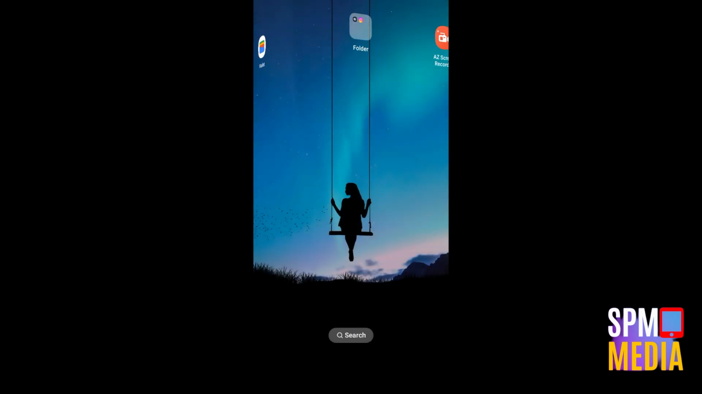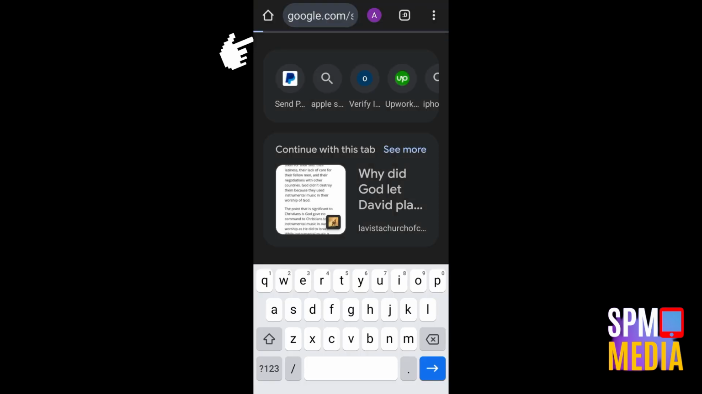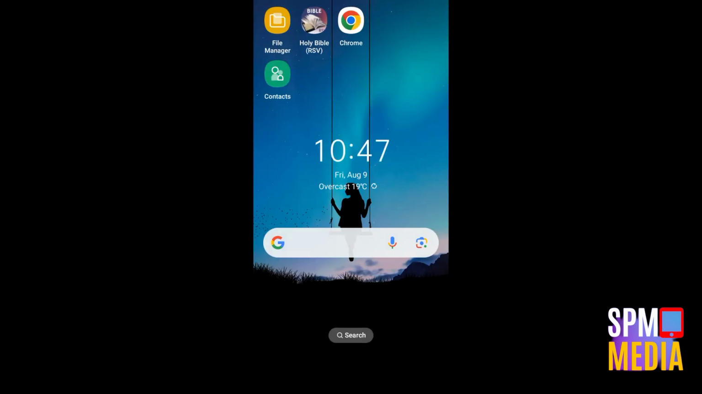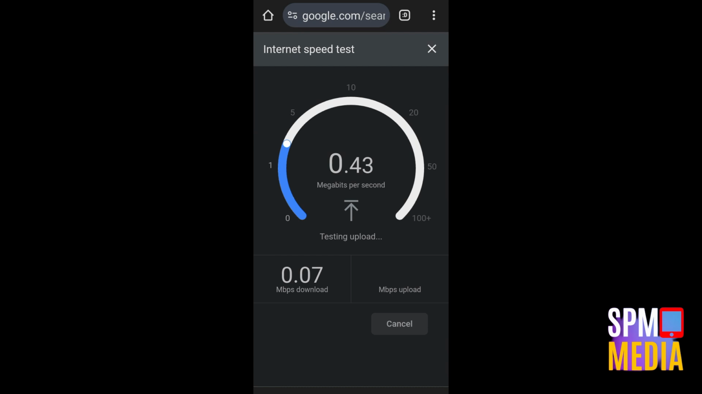First, troubleshoot your internet connection. You can go to Google web browser and then run a speed test to make sure that you're connected to a strong internet connection. One of the reasons why your Instagram application is not working properly or not loading photos properly is because of your internet connection. So you have to make sure that your internet is strong enough. Click this run speed test and make sure that your Wi-Fi or your internet data connection is strong.